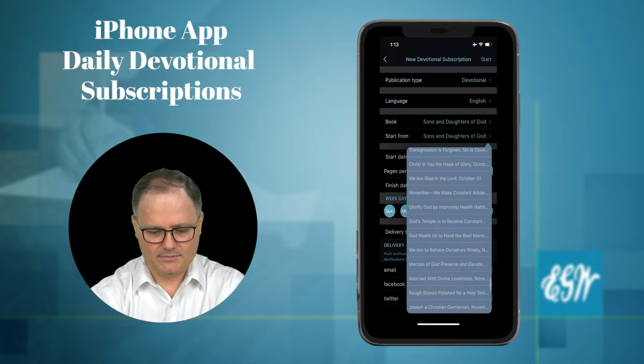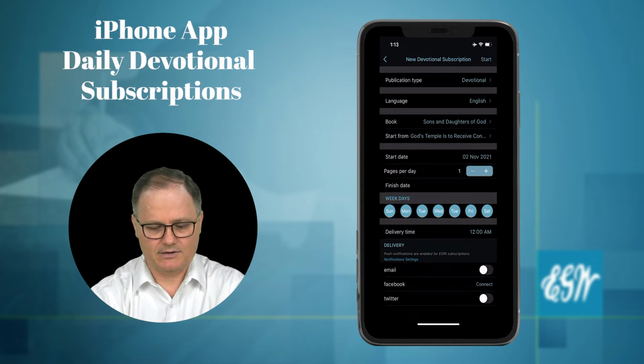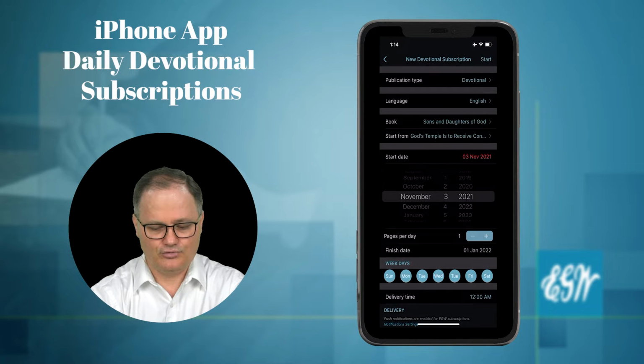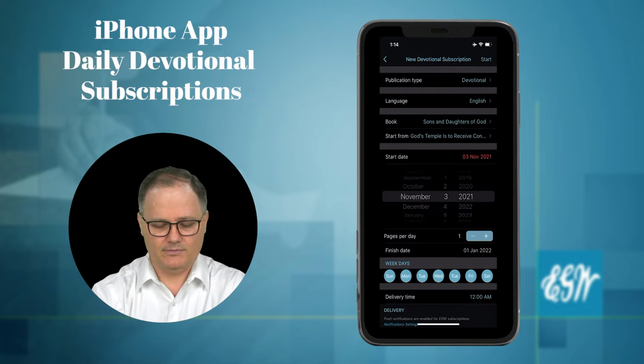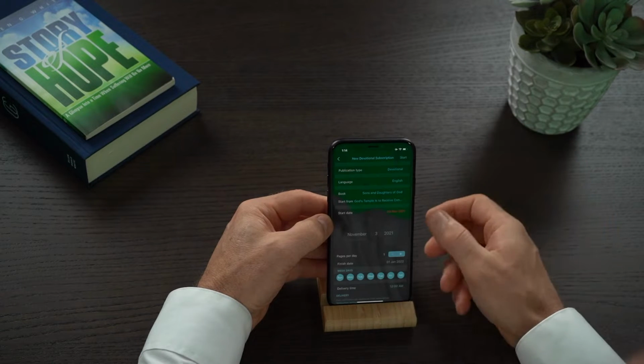Okay, I can see 31, so that'd be 1, 2. So let's start on November 3, which would be tomorrow's date, so it would pick up. And then you would pick up the start date and you'd say, okay, we actually want it to be November 3. In a devotional, you do want one page a day, and you probably want every day of the week if you want to keep in sync.